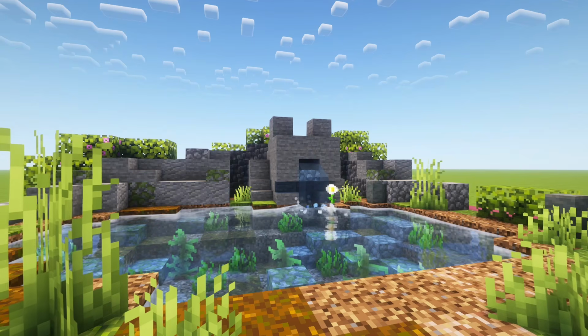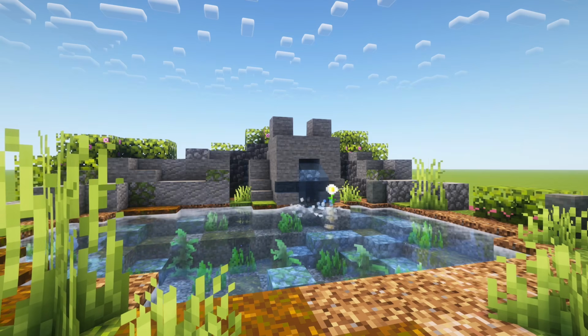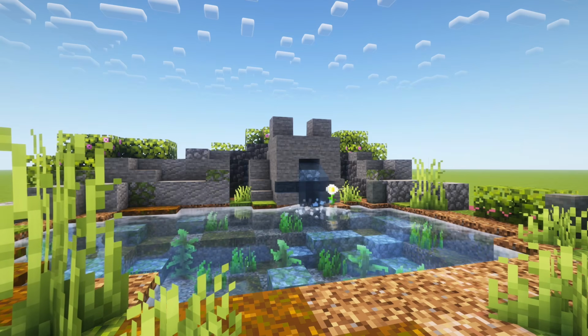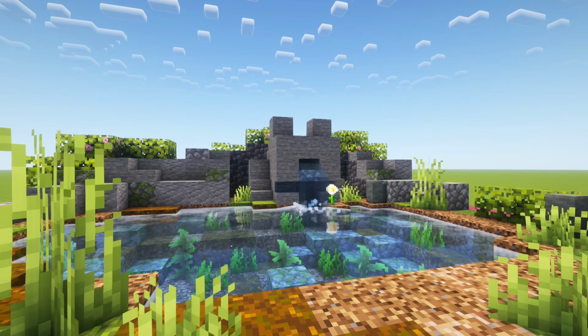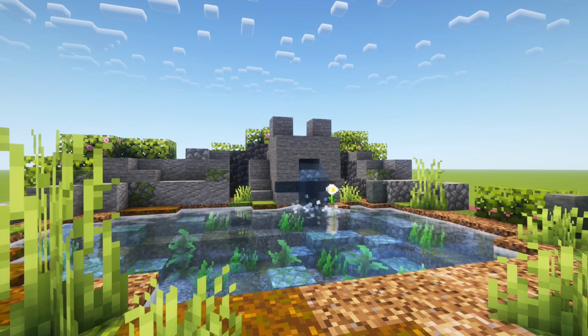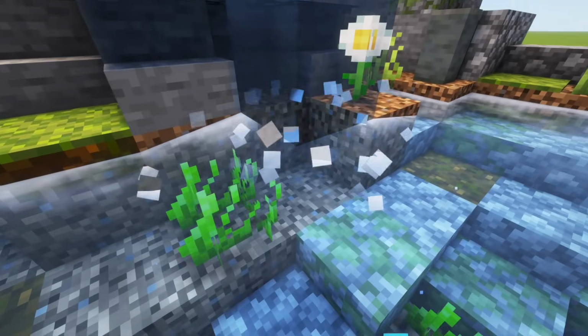I also created this water splash effect. For this, I just generate particles with a random velocity and accelerate them downwards to simulate gravity. When they hit water, they either bounce or sink based on random chance.